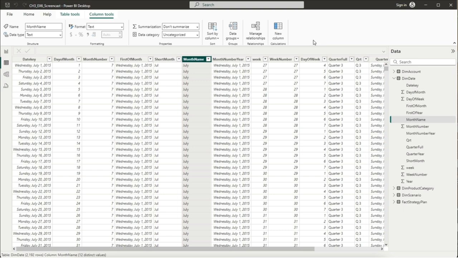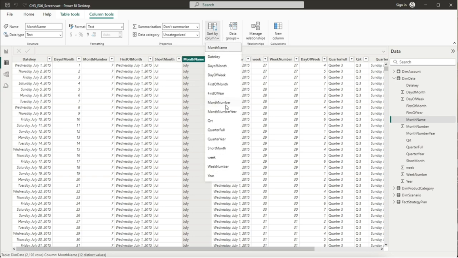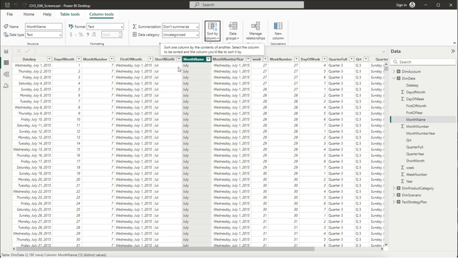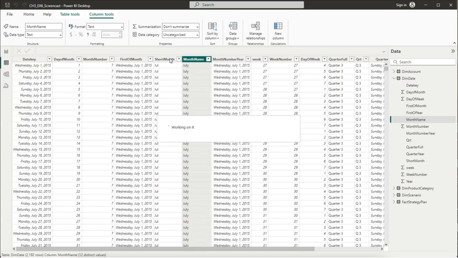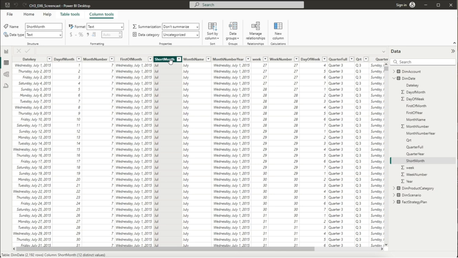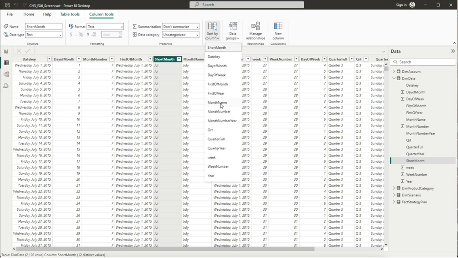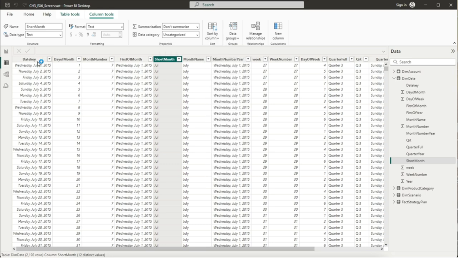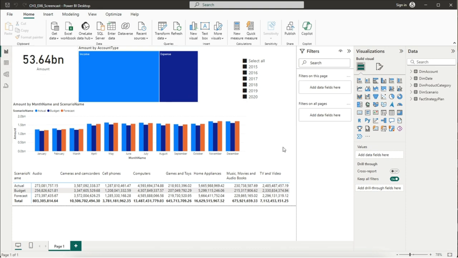In our case, we want to sort by the month number instead of in alphabetical order. We need to click on Sort by Column and then make sure to sort the month name column by month number. Let's do the same for short month, so that if we choose either of these columns, the data is ordered in the correct way. Click on Sort by Column and sort by month number. Let's go back to the report. As you can see, the visualization now orders the data the way we want it to, from January to December.